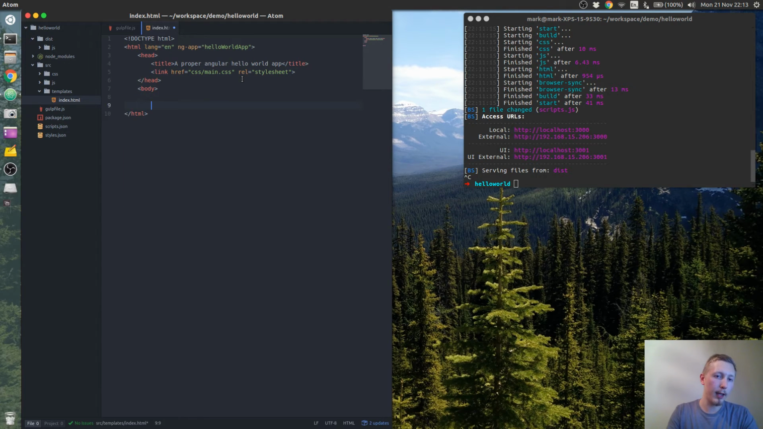Underneath the head, we'll add a body. And then in the body tag, we'll add our view, ng-view, class equals view. The view is what's going to take the content of our templates that we create next. And then we'll include scripts, src, js/scripts.js.